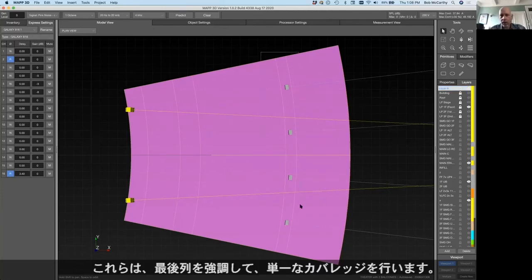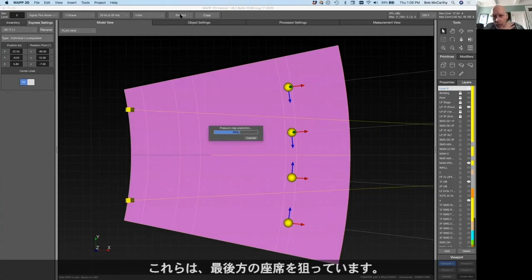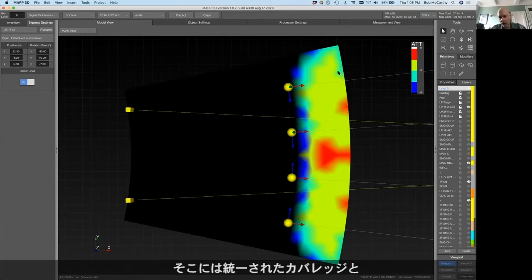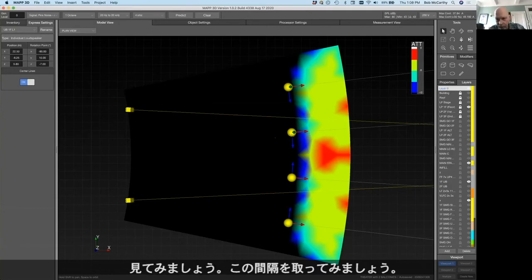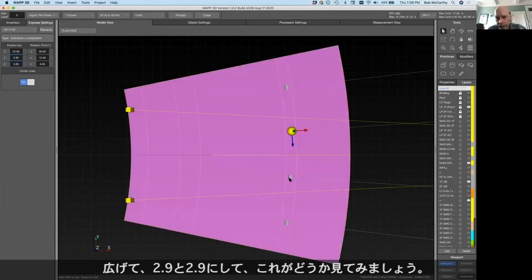So they are going to just do a unity coverage emphasizing the last rows. So they're aimed at the very last seats, and there they are, unity coverage there. With a little bit of ganging up in the middle. So I might look at, oh, let's just see it. Let's just take this spacing and I'll take it up to 2.9 and 2.9.